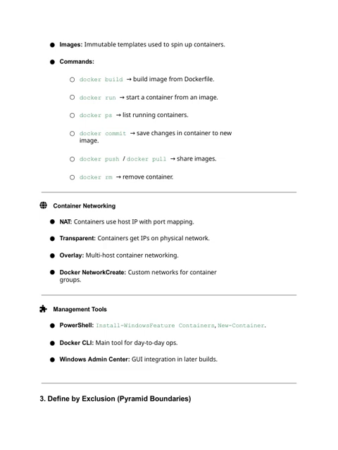Shifting gears to management tools, PowerShell is a powerful option. Commands like Install-WindowsFeature Containers and New-Container help set up and manage containers on Windows. The Docker CLI remains our main tool for day-to-day operations, offering a straightforward way to control containers and images. And for those who prefer a graphical interface, Windows Admin Center provides a GUI that integrates container management, especially in newer Windows builds. By understanding these commands, networking options, and management tools, we're better equipped to efficiently deploy, manage, and troubleshoot containers in our environments.